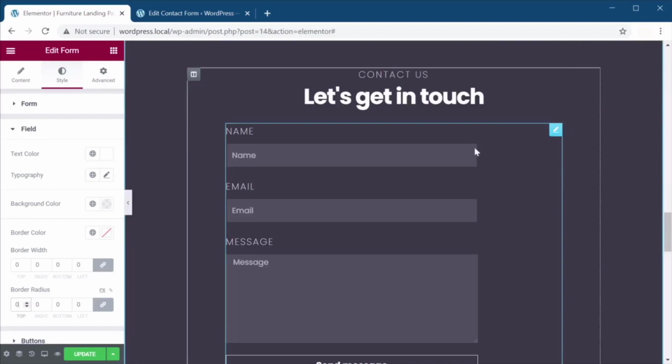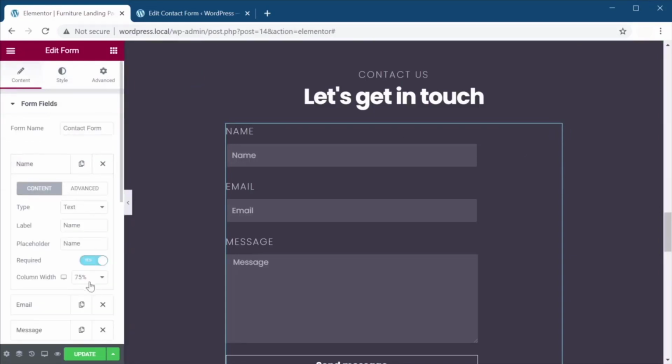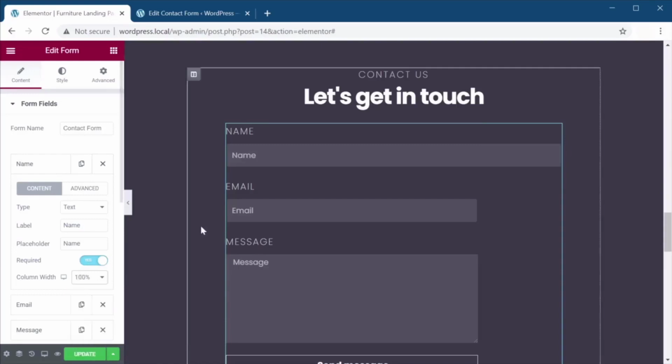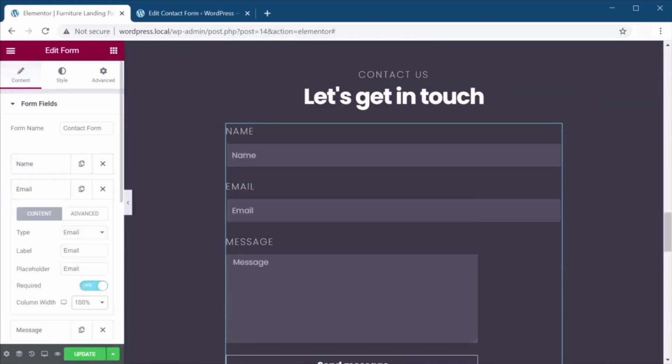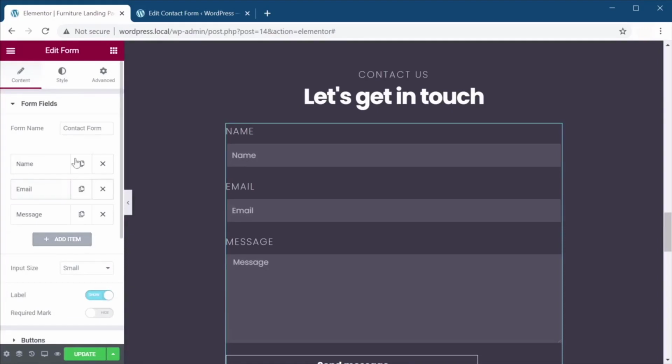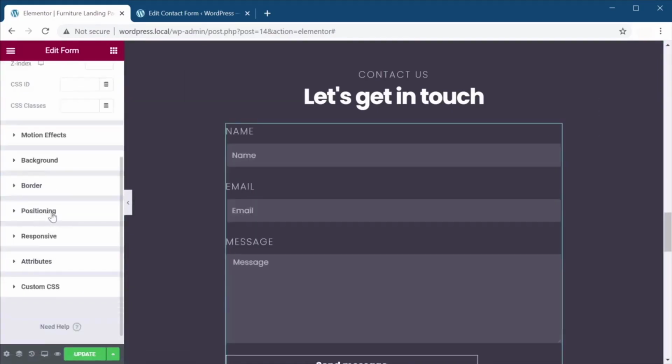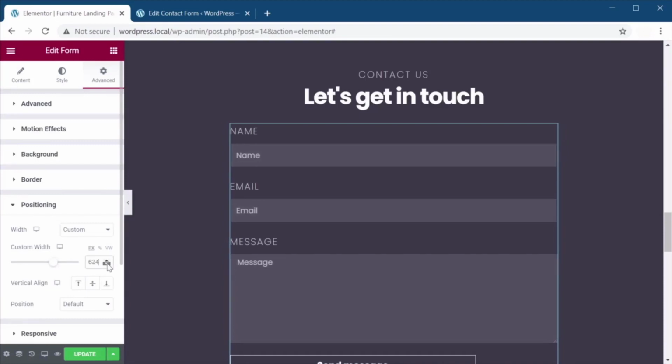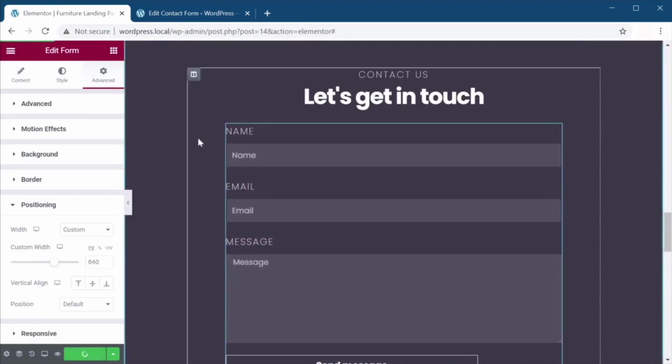And actually what I want to do here is go through field and set the column width to 100%. I know I set it to 75 previously, but I want these to be properly centered in the page. And I want to be able to change the form within just one place instead of changing every single field width. So let's quickly change this back to 100%. And now I can go to Advanced. Here under Positioning Width, I can very easily change the width of my form to whatever value I see fit, in my case 640 pixels. Looks just right, so let's go ahead and update that.